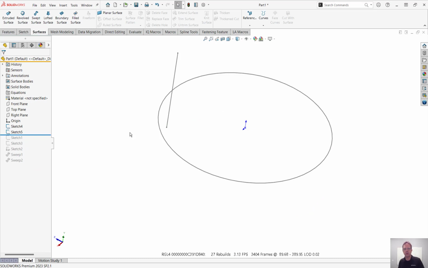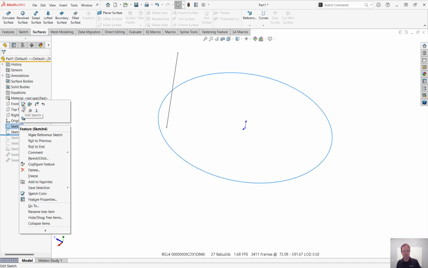Now, let's test to see what happens if this circle is not full. It's just an arc. So let's go and edit the sketch.